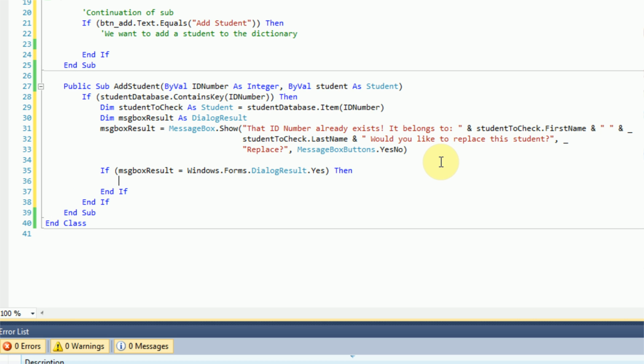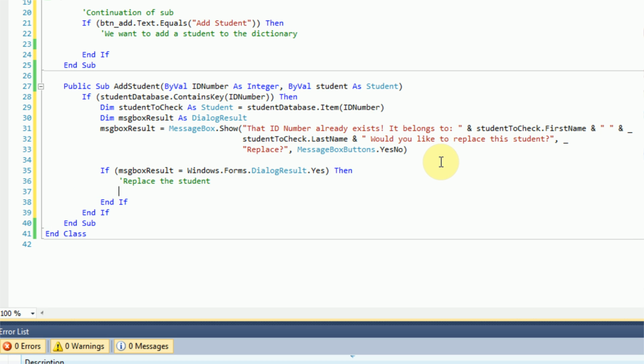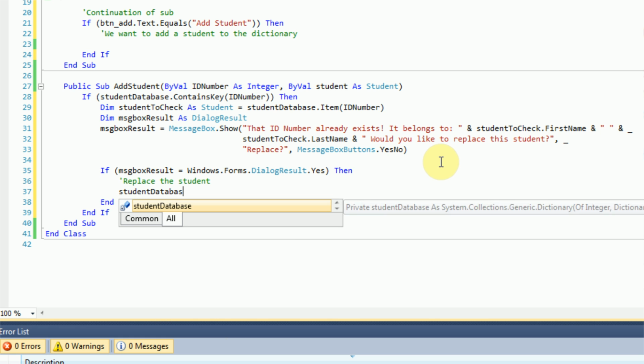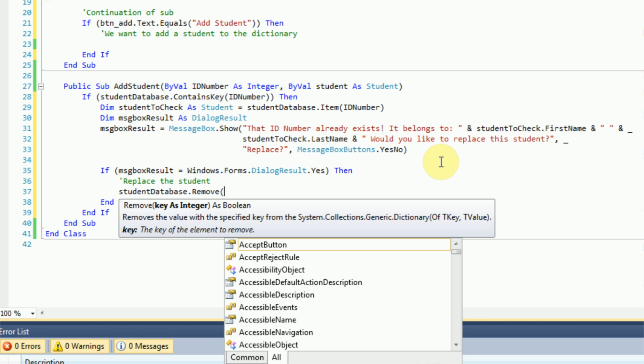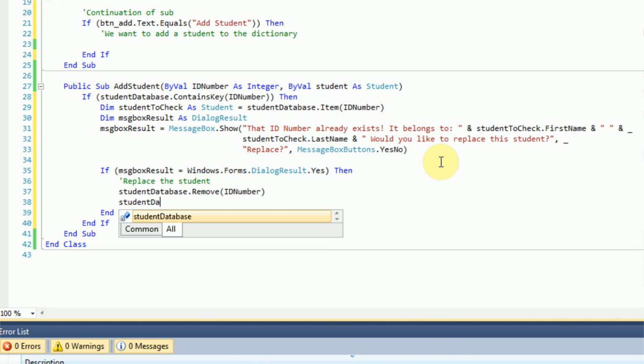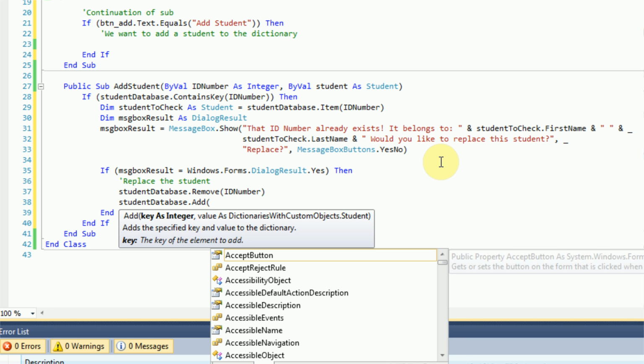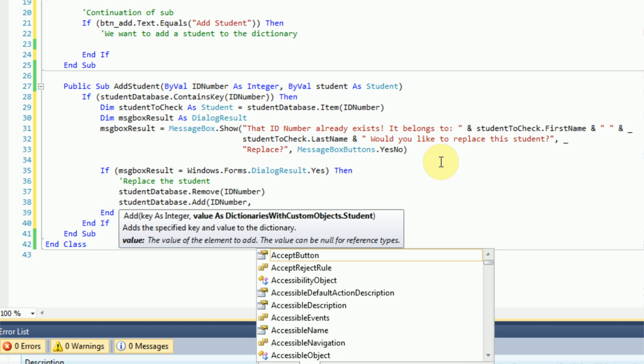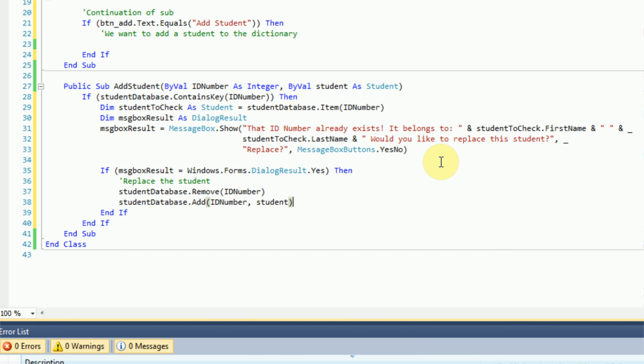So if message box result equals yes, which is selected from IntelliSense's menu right there, then we are going to want to replace the student. So we are now going to say student database dot remove, and we're going to remove the key that matches the ID number, and then we're going to say student database dot add, and we're going to add in the ID number that the user specified, and then the student that the user actually sent in.